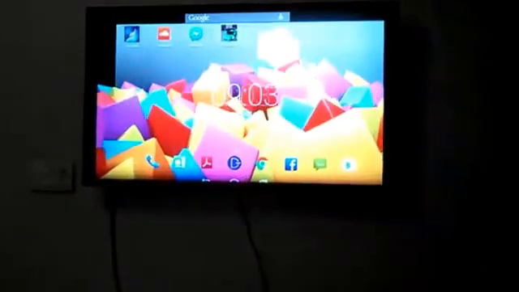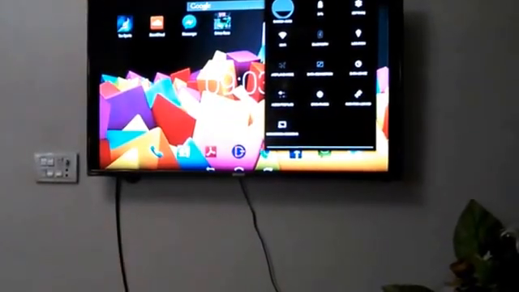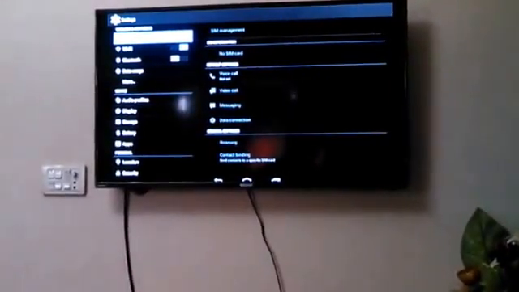It's now just connecting. As you see, my tablet has been attached with my LED TV, right? But now let's quickly move towards the another device by which some of the guys are facing most of the problems. Okay, I have to disconnect this.